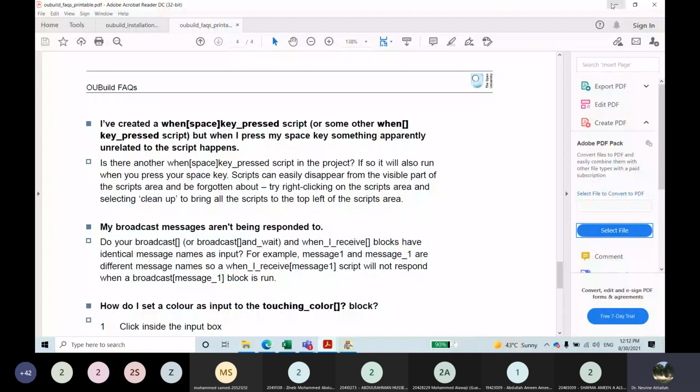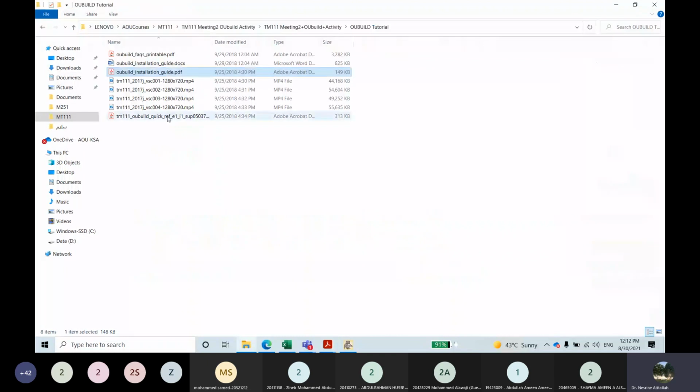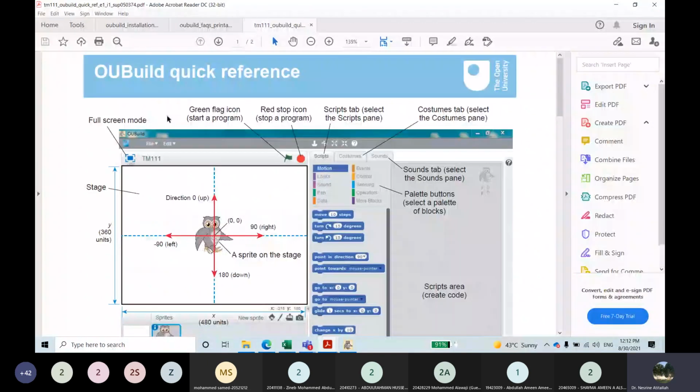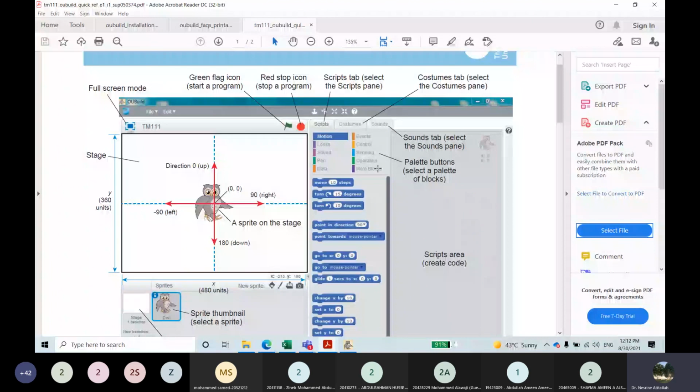This is the quick reference for you. Here you have the costumes and the sounds. This is the palette of buttons, to stop the program and to start a program, and full screen. This part is called the stage. This part is destined for the script, to create scripts.